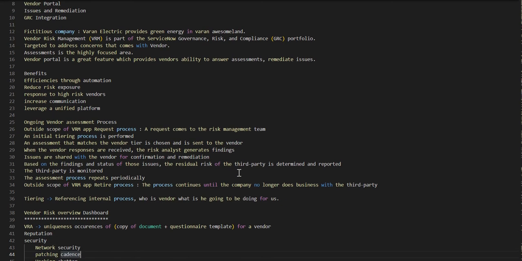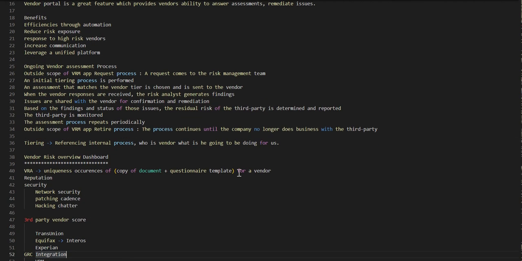So in terms of tiering, tiering is done based on referring to internal process, based on the understanding of the vendor by the organization, as in what does the vendor do and how does he support us and so on. Then we talk about vendor risk overview dashboard. So before we talk about that, we look at the plugins to be installed, and then we'll talk about the dashboard.